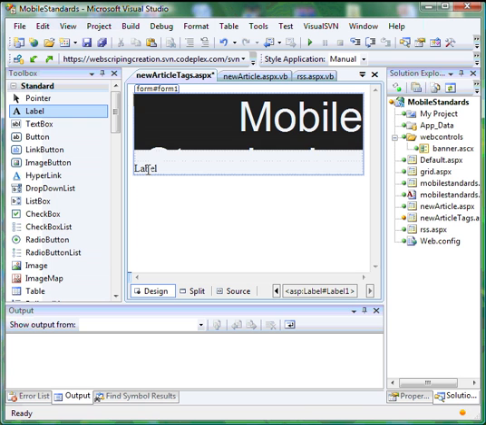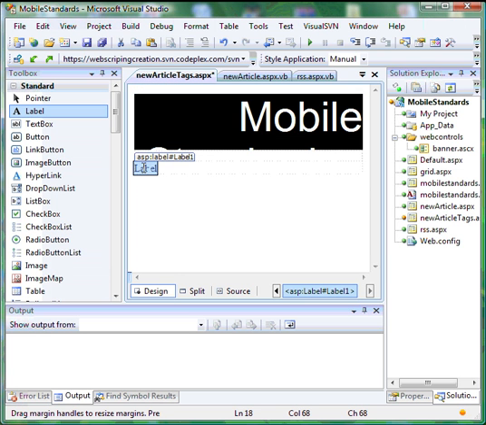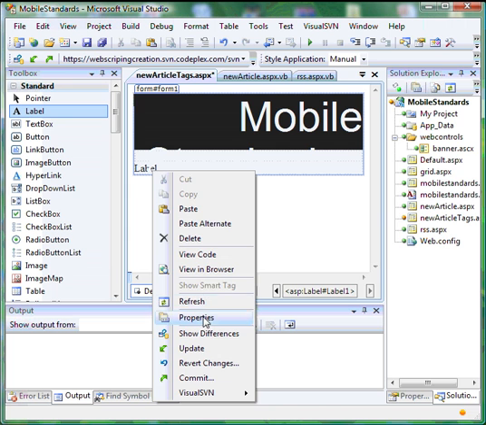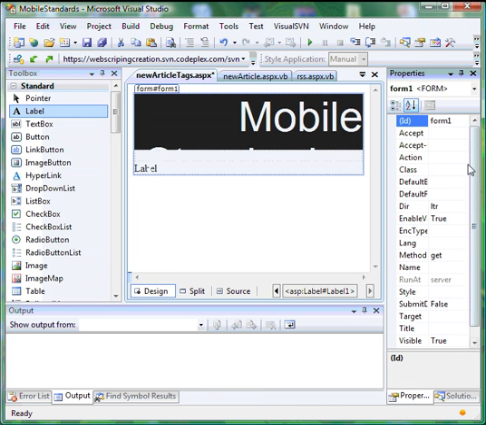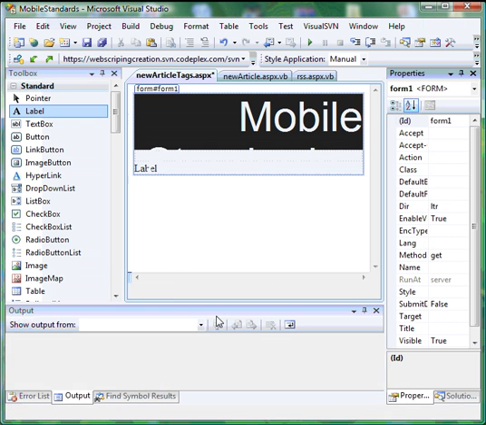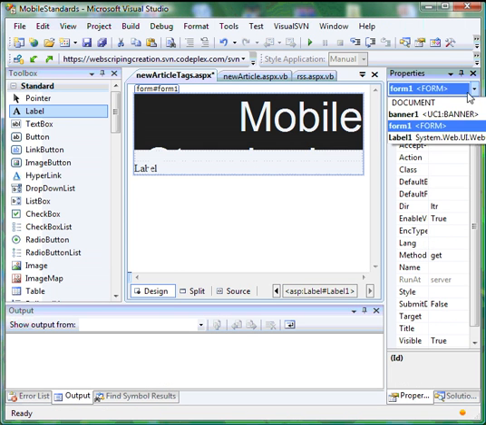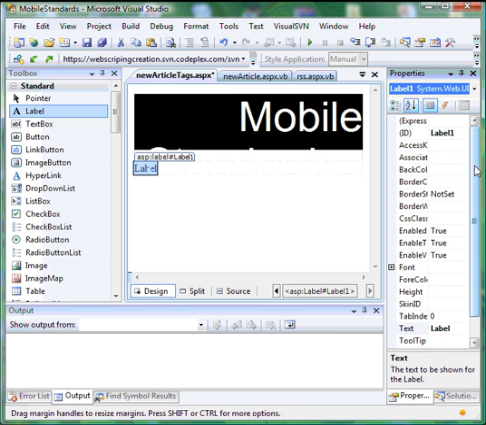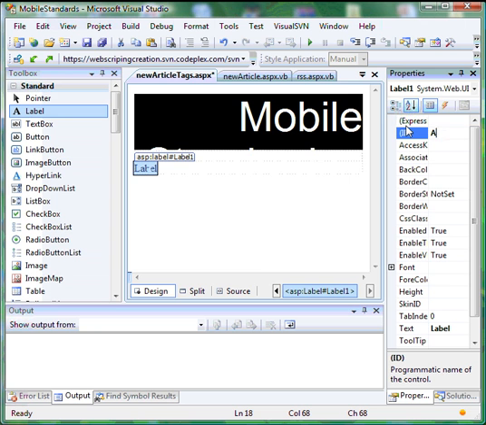and we'll give it a name. If I click on it, I want to see the properties for that. If I right click on it and choose properties, it says form 1, which I don't want. It's the label I want to see the properties for. For some reason it's not letting me. So if I click on label 1 here, I can see the properties, and I'll give that the name article underscore title. So that will be the label.